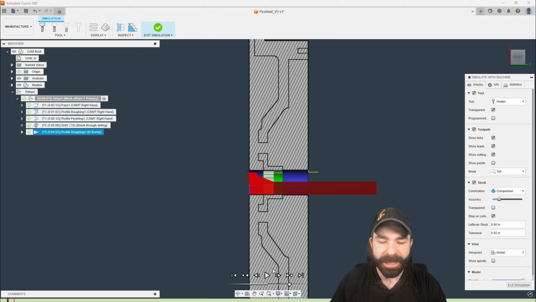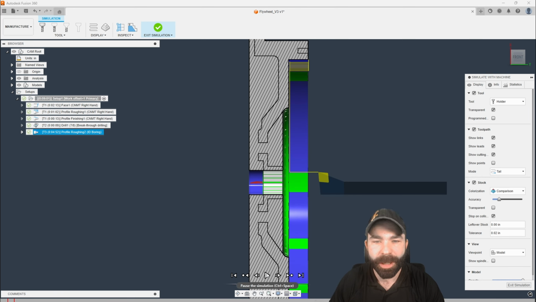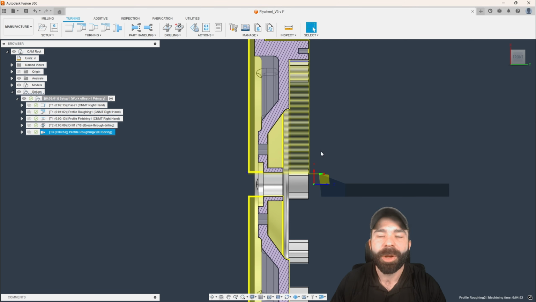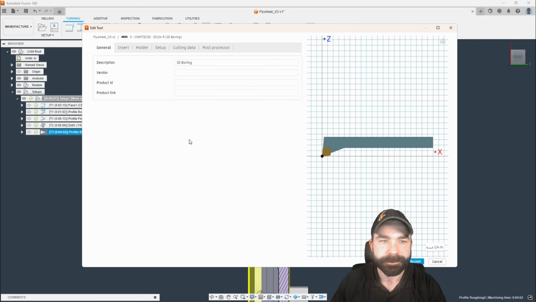So again, we're being able to see this in real time. And this is probably the best thing about Fusion, is the ability to do offline programming like this, which means we can actually speed up what is going to happen at the machine and the downtime of setup and proofing out programs. So what I'm going to do is go ahead and quickly edit this tool.